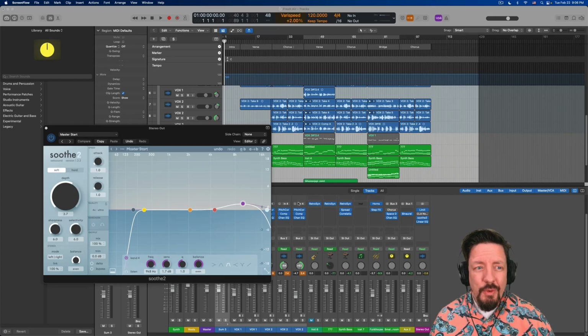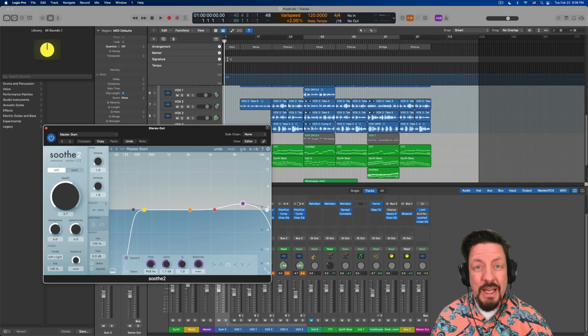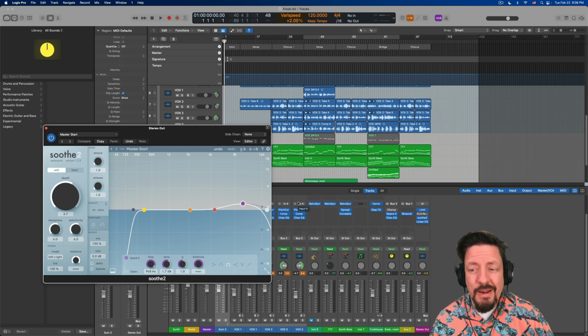Hey everybody, every once in a while I'd like to focus on something that's not directly Logic produced. And this is one of those days. This is Soothe2. I want to talk about it for just a couple minutes because it's an eye-opening tool. It's something that I wish we had in Logic.